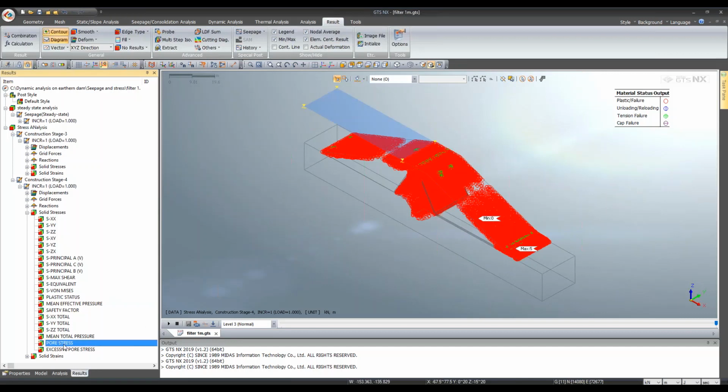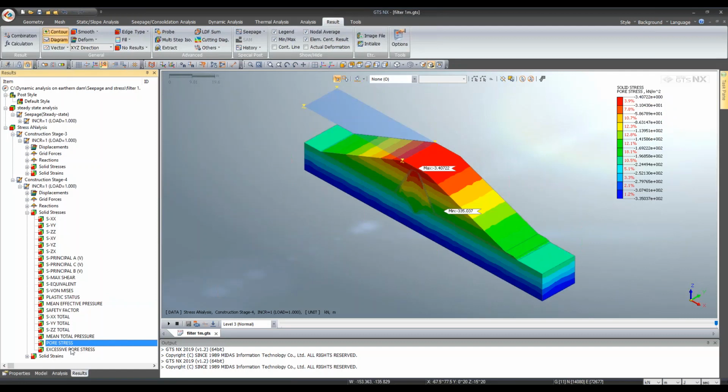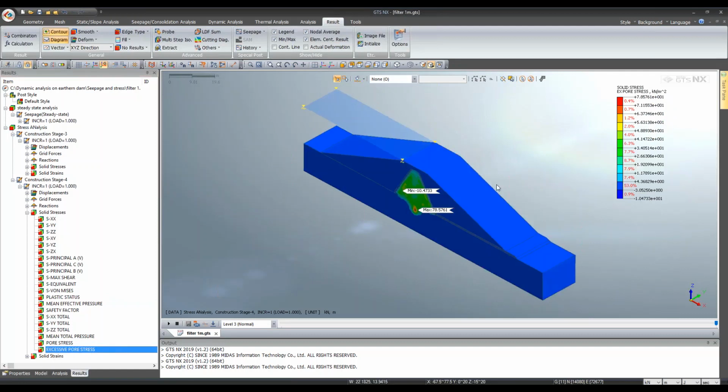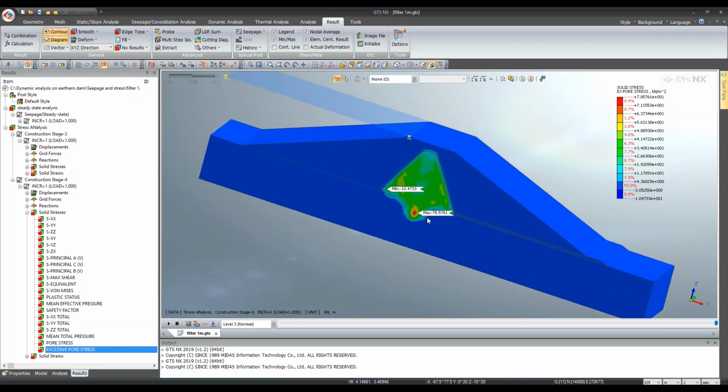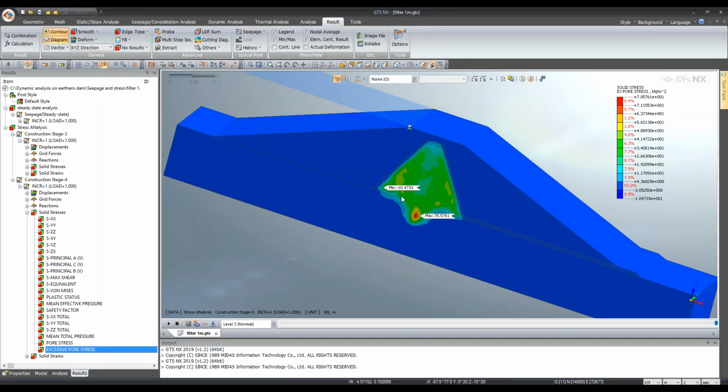And now we can go for pore stress. You can go for excess pore stress. Not seepage, because of the stress analysis, you can find excess pore stress as well, because of excess pore water. So even that can be seen. Whenever your void is completely filled with water, you can find some excess pore water pressure.